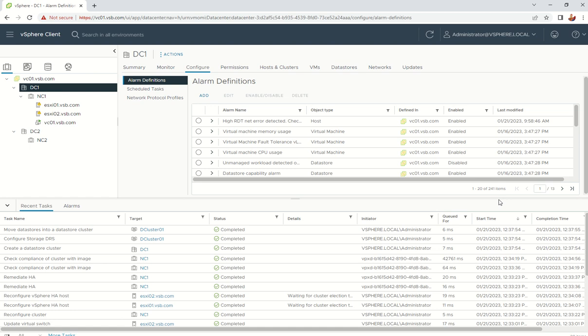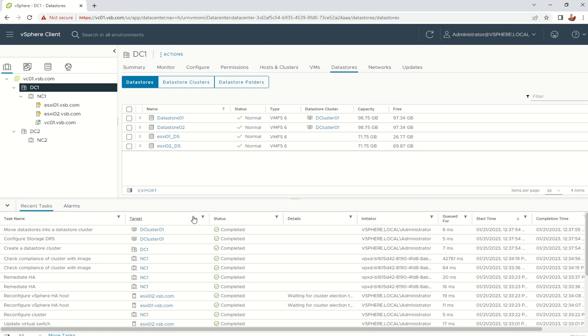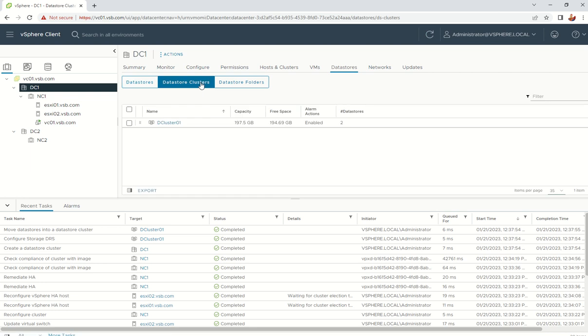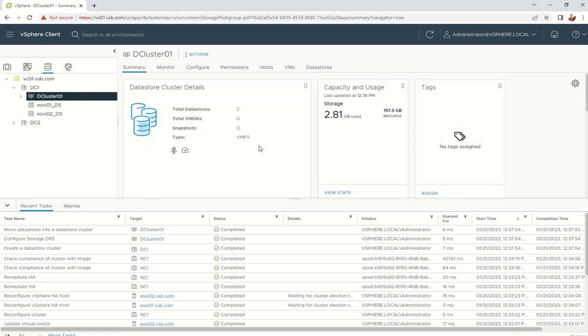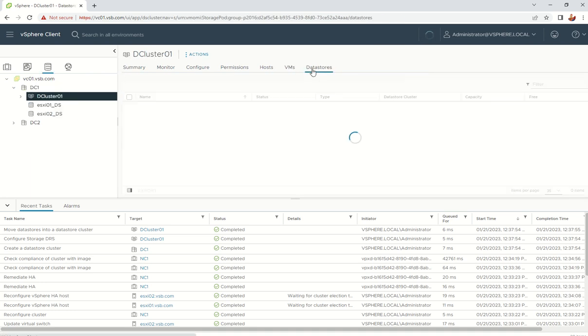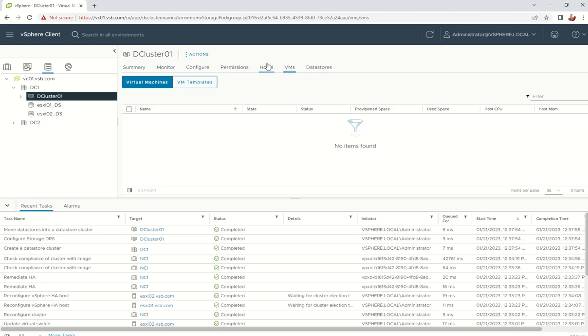For example, you have two datastores of 100 GB and 100 GB. When you create a datastore cluster, it will be shown as one cluster with a capacity of total size of 200. It's in progress. Once it is created, you'll be able to see it here. Yeah, it is created, and you can see the size is 197, that is almost 200 GB. When you click on this, you will be able to see the datastores added to this, available VMs, all stuff.